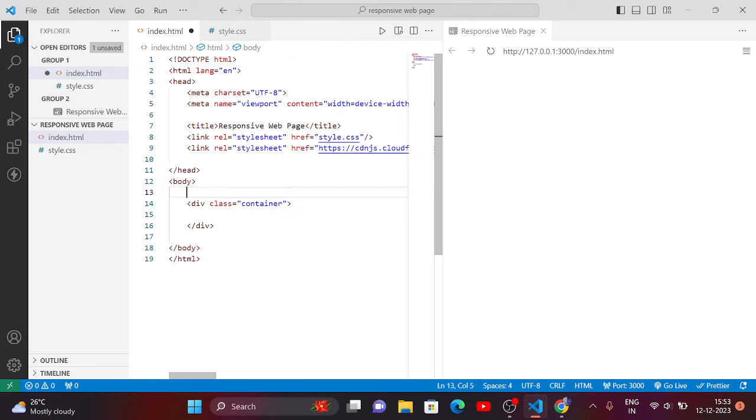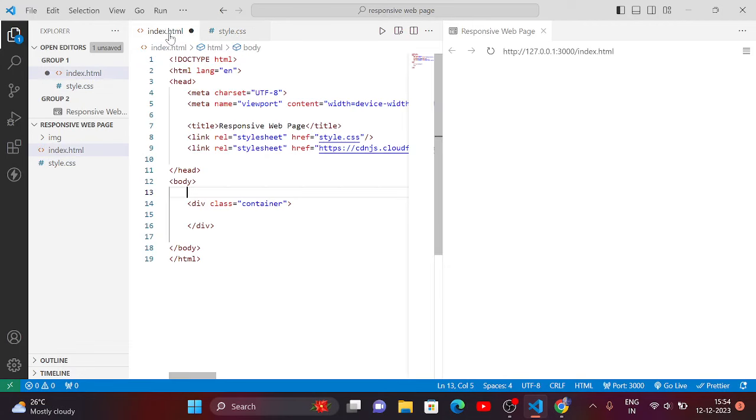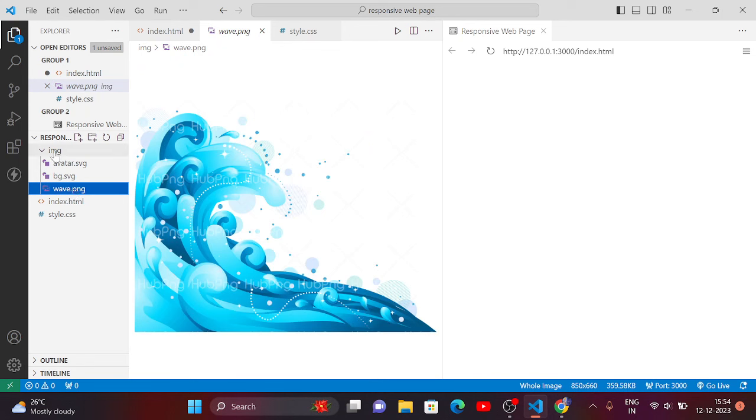So we want to put a background of waves. Okay, I'll have to copy the wave page here. So we are just putting some images here. Okay, I have imported this image folder here. I have created an image folder and I have put three files here: avatar, bg, and the wave file. So I'll be using this inside our project.